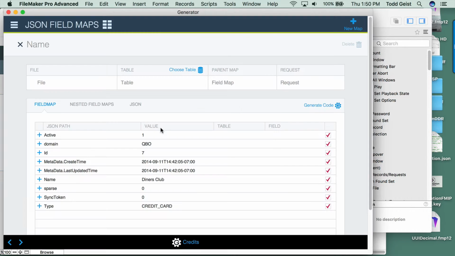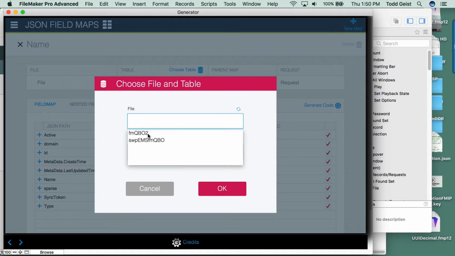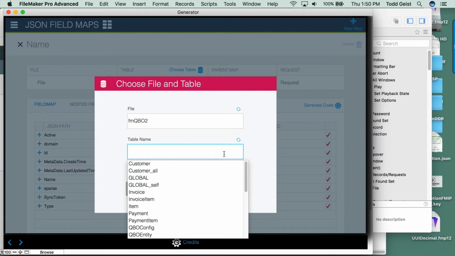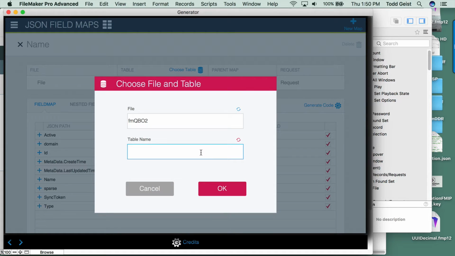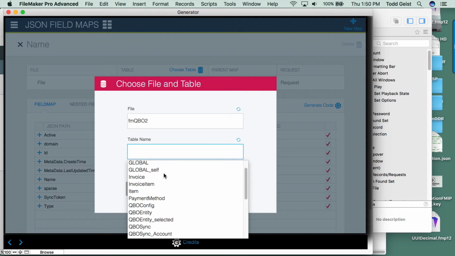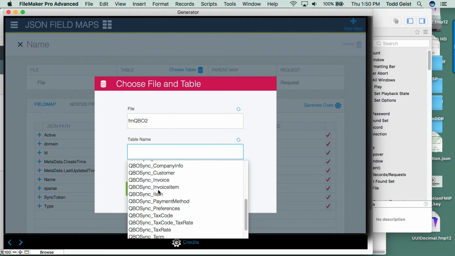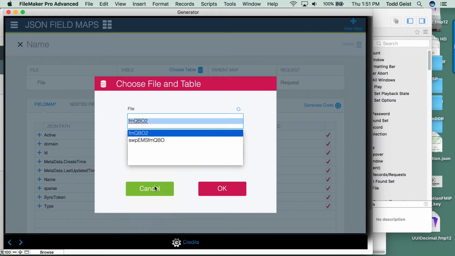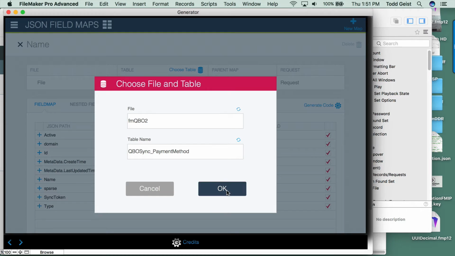So what that's done is it's pulled in that sample data and parsed it out so that we can see kind of what was in there, and it gives us kind of a map that we can use. So what I need to do is choose from my open tables. I'm going to be using this guy here. Wait a minute, why is this not coming up here? There we go. Okay, so we got all of the tables that are in that FMQBO2 file, which is what I'm working with, and I'm going to choose the QBO Sync Payments table. We got that.